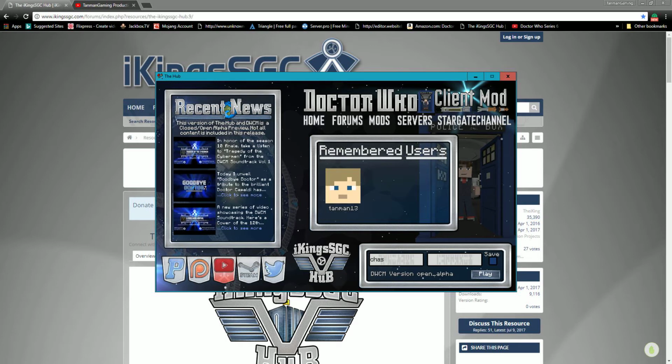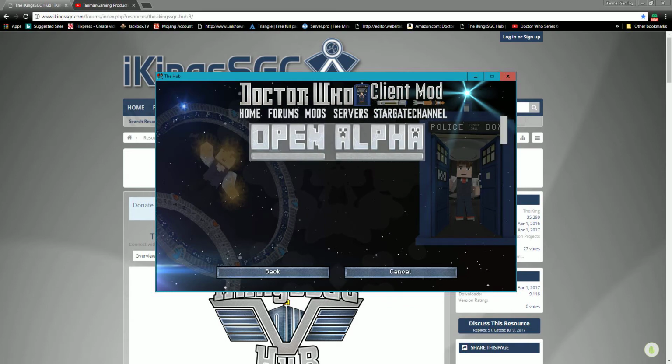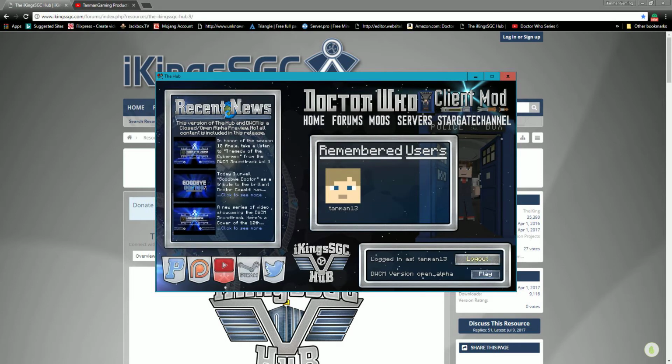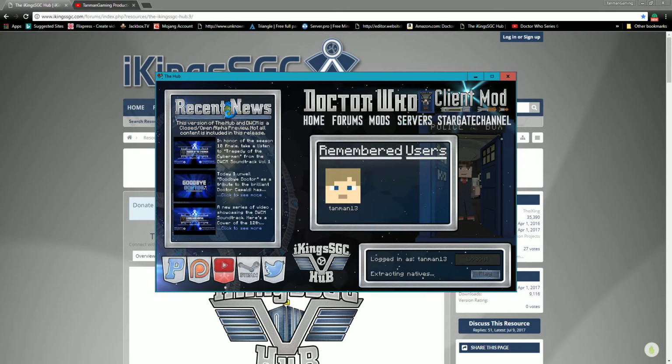You would sign in, but I'm already signed in, luckily. Anyways, see, it says logged in as Tamman13. Then you would go over to here, press this. And then you would press the open alpha, and then this would pop up, and you'd press play. So, I've been having crashing problems. And that's how to basically get it to let you play.